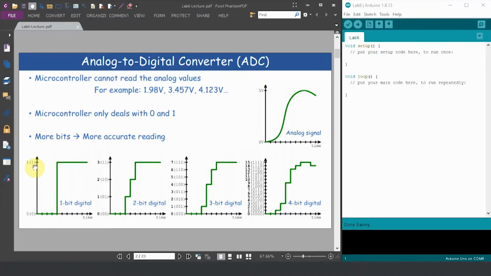For example, if we have 1 bit, that means we only have 2 states, 0 and 1. When we transfer the analog signal to a digital signal of 1 bit, we have a signal like this. And if we have 2 bits, that means we have 4 levels, 0, 1, 2, 3. And we have the combinations of 2 bits, you can see here, 00, 01, 10, 11. So we have 4 levels. From this analog signal, we can transfer to a 2-bit signal like this.